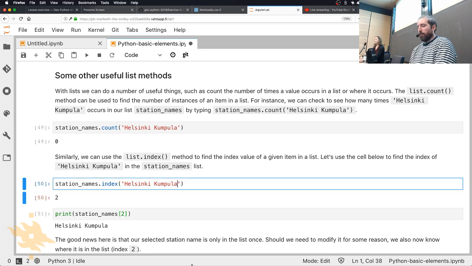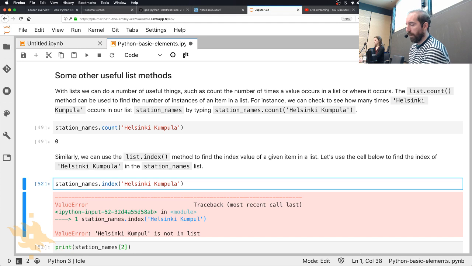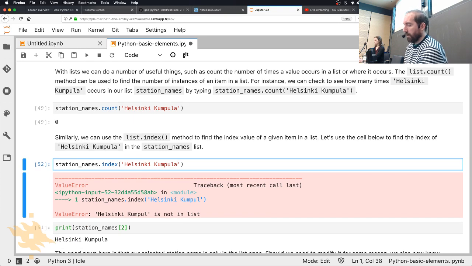Just as was the case above, if we type in something like station names.index of Helsinki Kumpul, we're going to get a value error. In this case, I think we actually get a pretty useful error message too, that says Helsinki Kumpul is not in the list. So if you search for something that's not present in the list, you get an error message that says it couldn't find anything matching that inside the list.